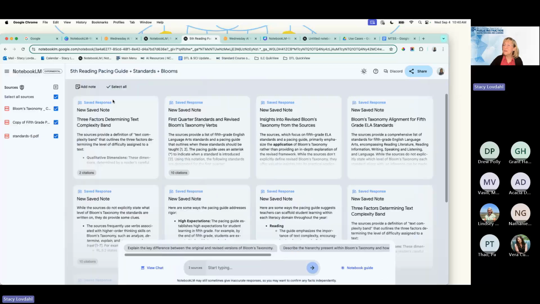So let me close out, and I'm going to deselect everything and just turn on the 5th grade pacing guide. So if you just wanted to analyze your pacing guide, it would be great. You could just ask it questions for your school district, and that in and of itself would be just a really good use for it. You could just query your pacing guide, and that would be helpful, I think, just by itself.